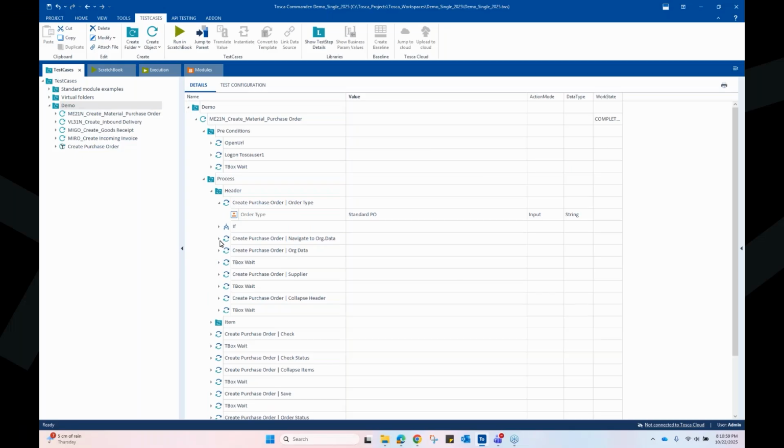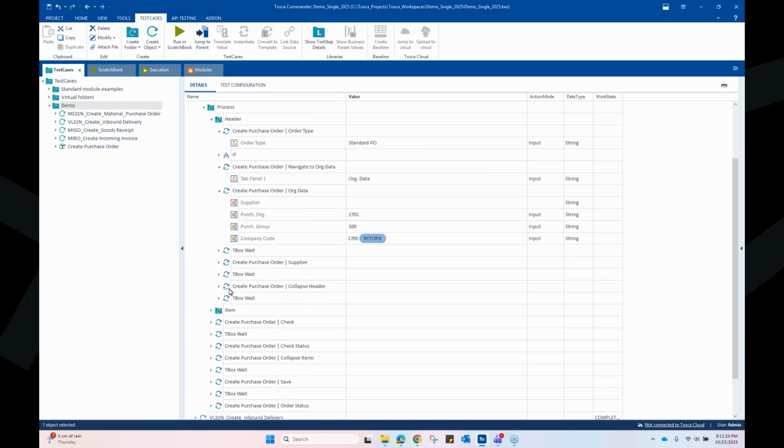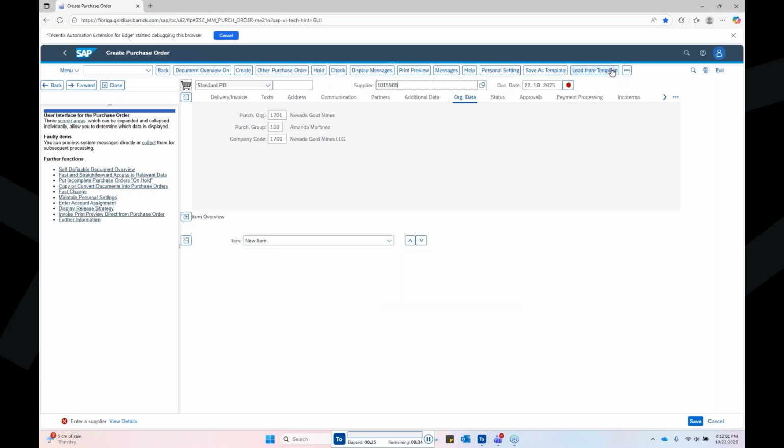Just started the execution. It has now selected the order type and expanded the header information. Now it is entering the organization data, and next it will enter the supplier information.